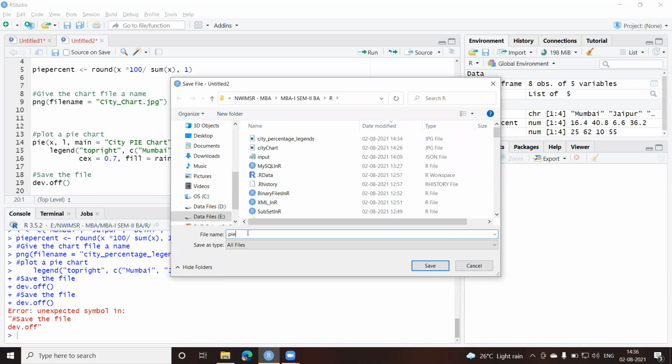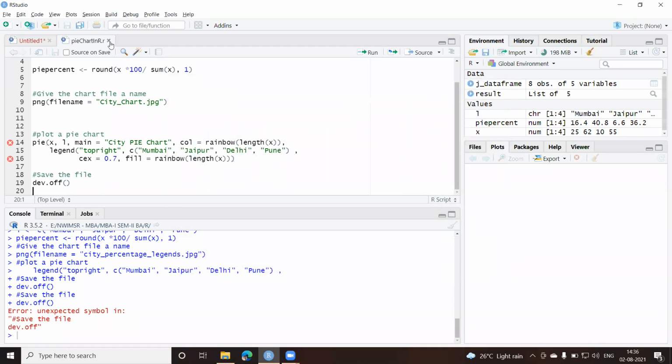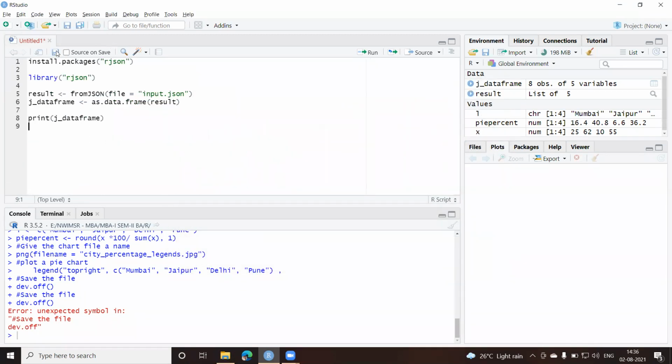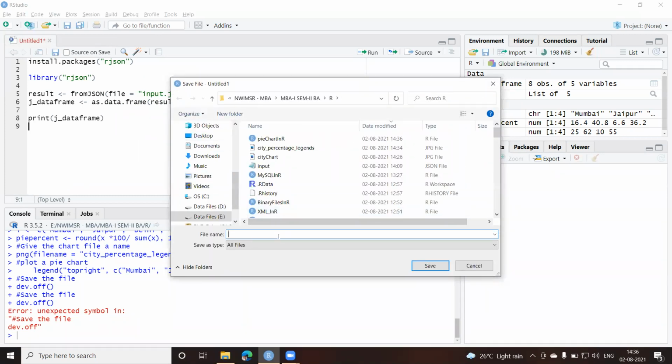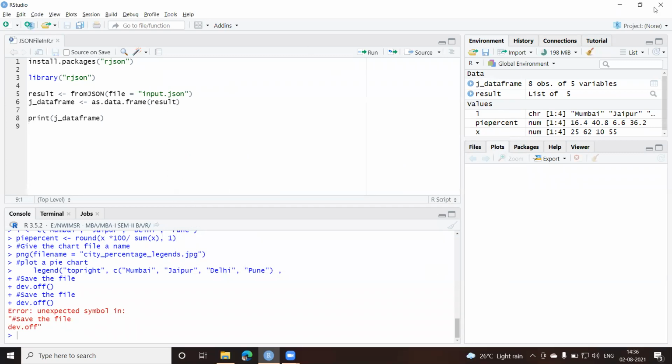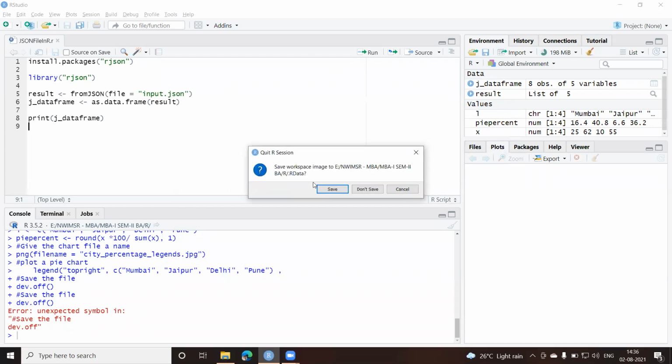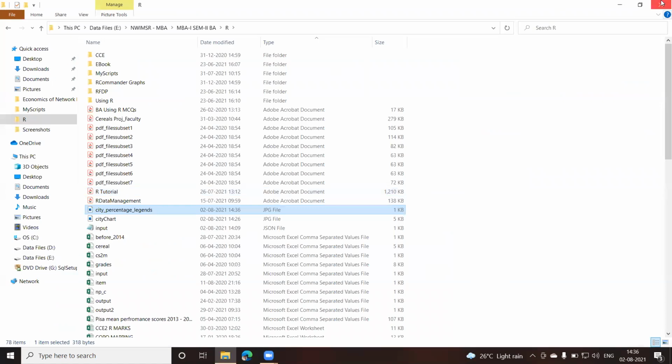Let us say pie chart in R dot R. I'll do one thing. I'll close everything and then we'll open it again. Okay, JSON file in R dot R. Okay, let me close this. I'll delete this file as well. Okay, let me open now whether it is opening.